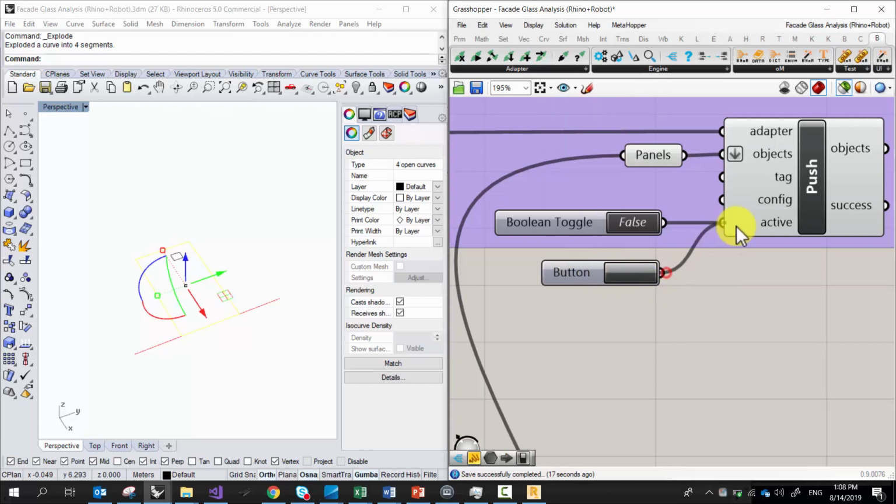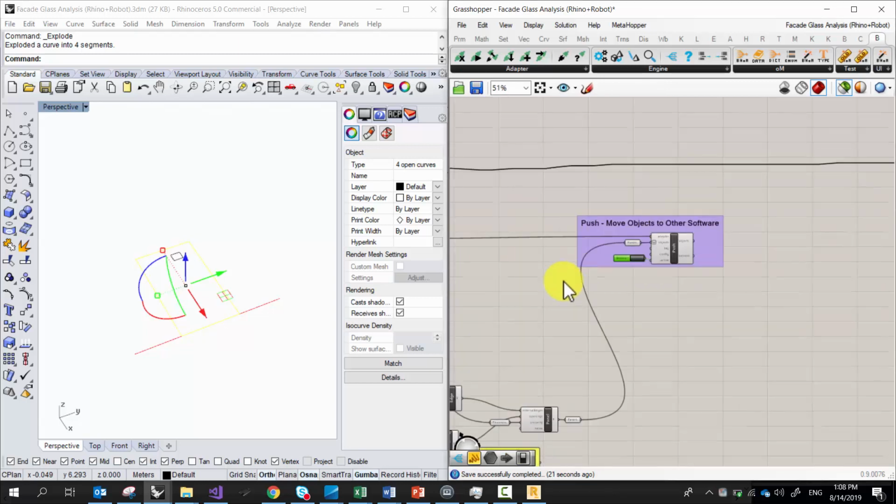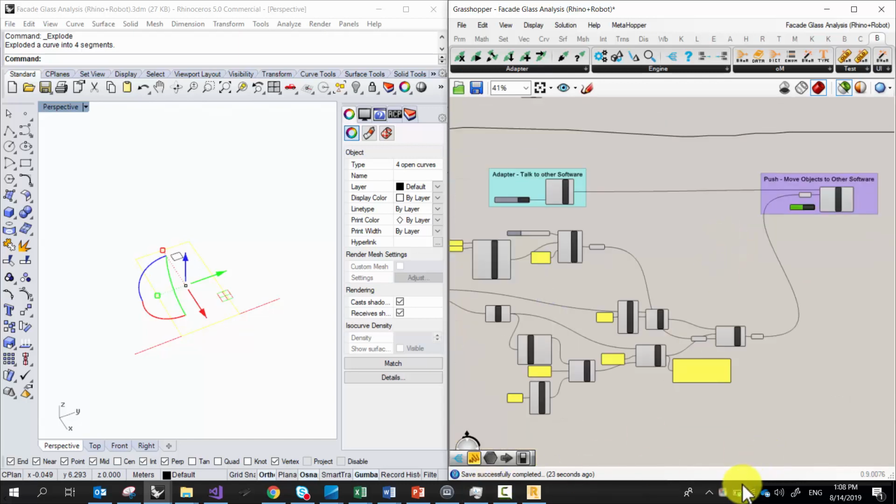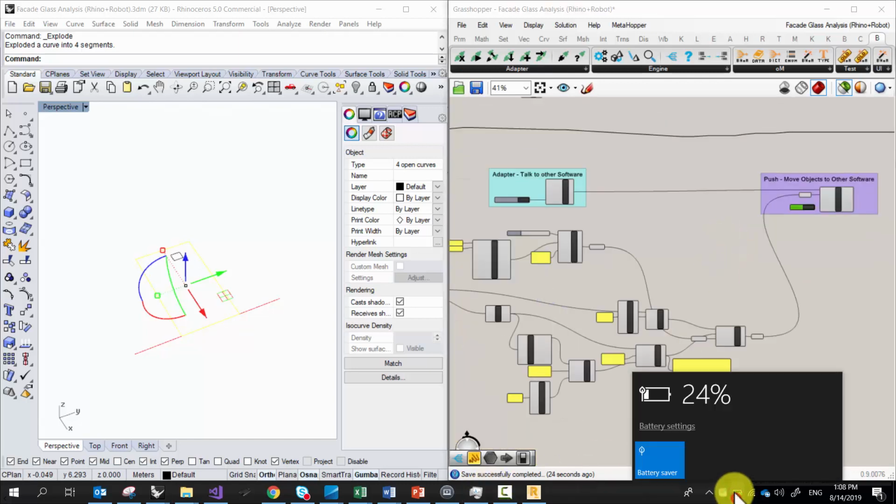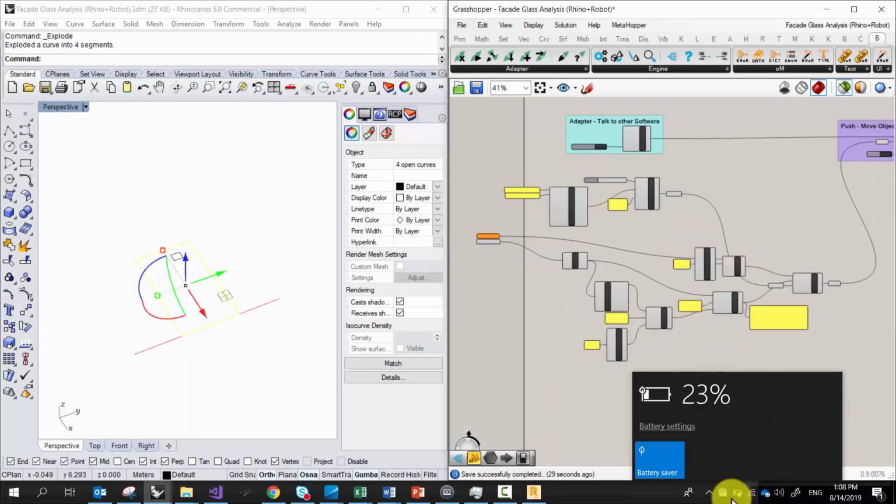And the button only works when you click it. You click it once, it goes once. Okay? Just let me see something real quick. Okay, we got some battery left. I might have to get my battery.